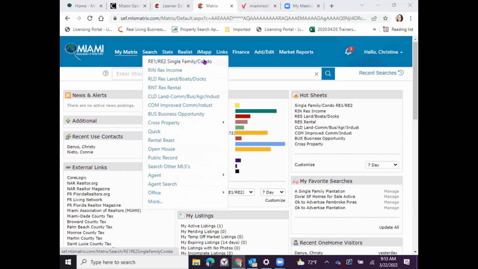All of the ones that you have available is your single family one, your single family home. That's referred to as an RE1. You also have an RE2.